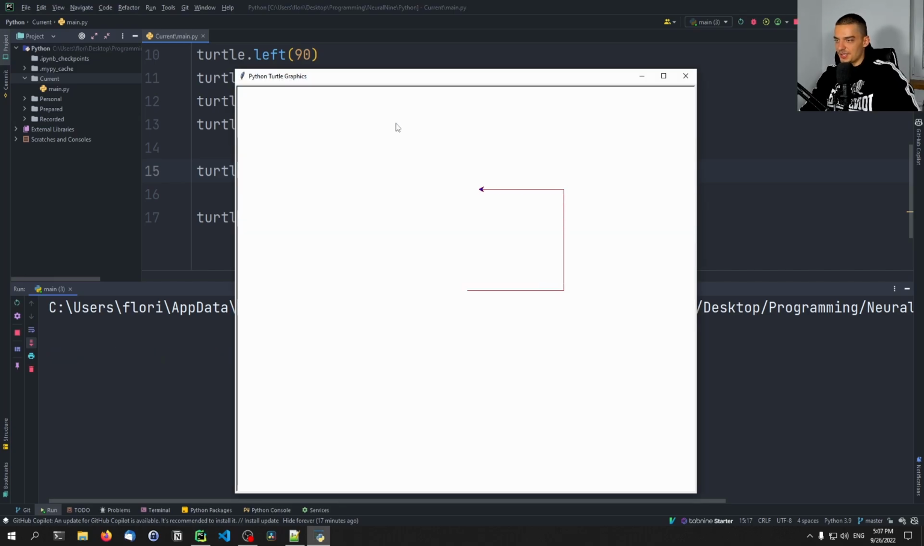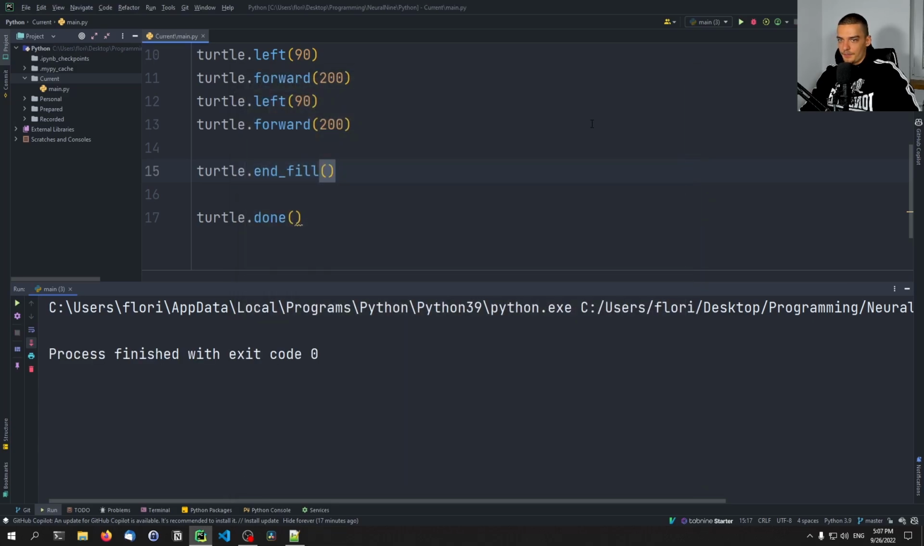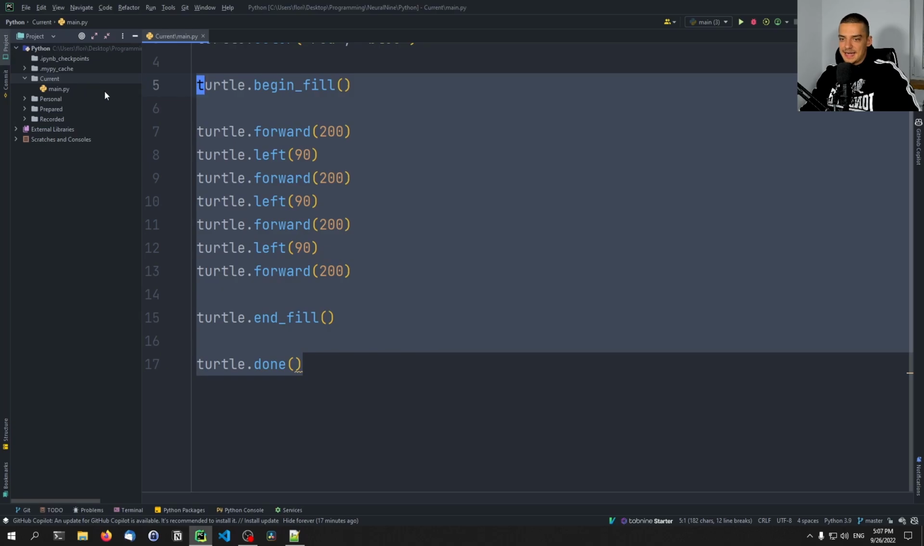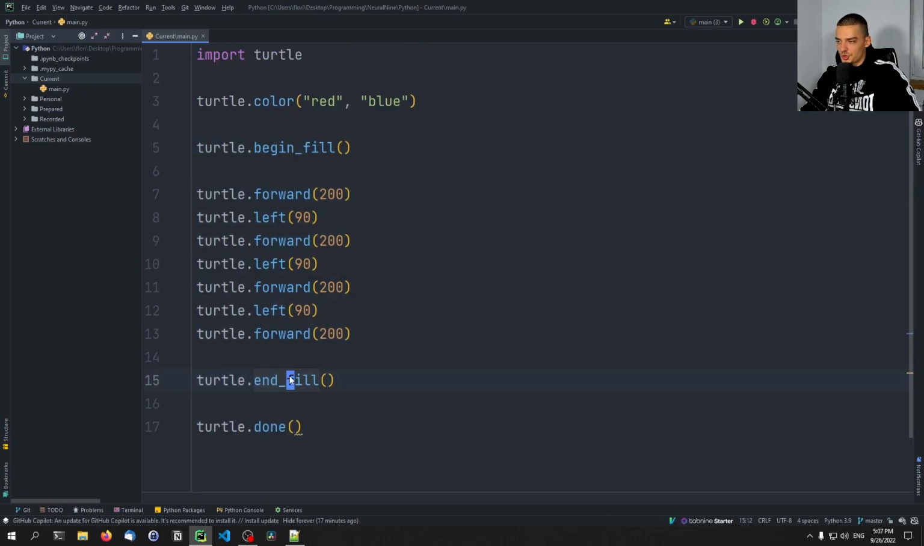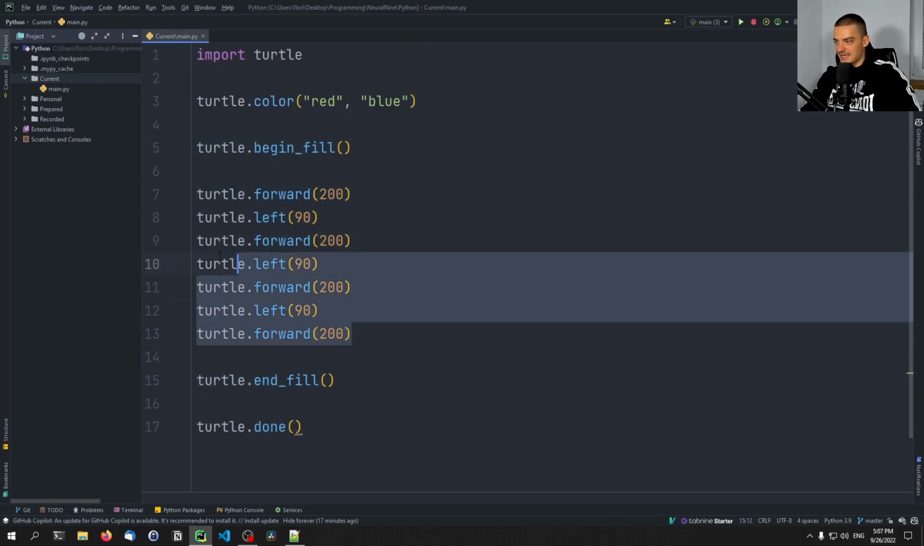And you can see that it fills up this red square with blue color. Yeah, so that's a very basic example here. Now, we can also put that into a function and automate it. So we can go ahead, take this code here and put it into a function.